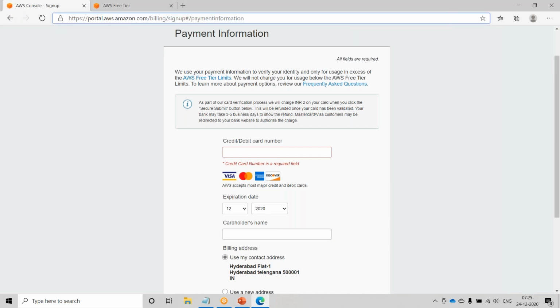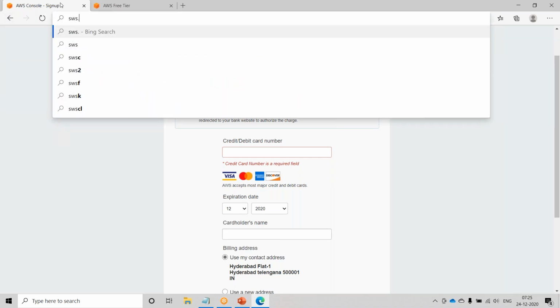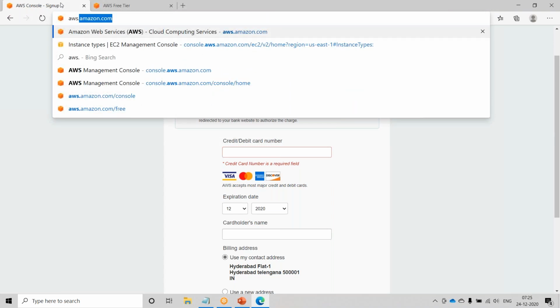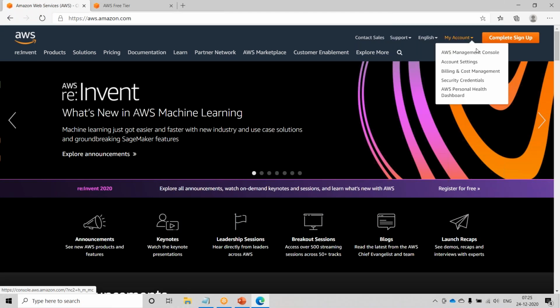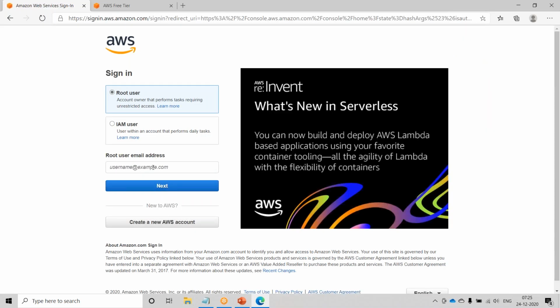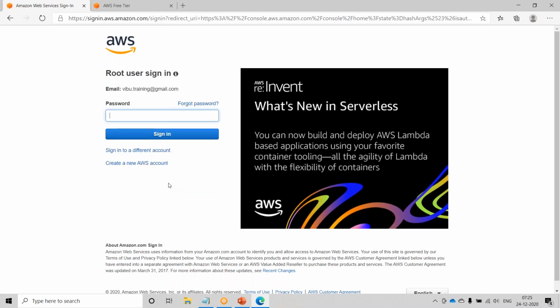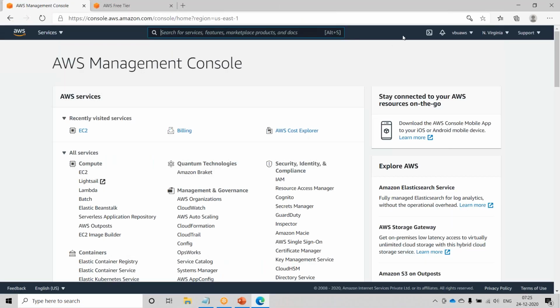Once I have created my account, if I want to log in, I'll be using aws.amazon.com and clicking on AWS management console. Here I have to provide the root email address with which I created my account, and click next. Here I will provide the password. Now I have logged into the AWS account.